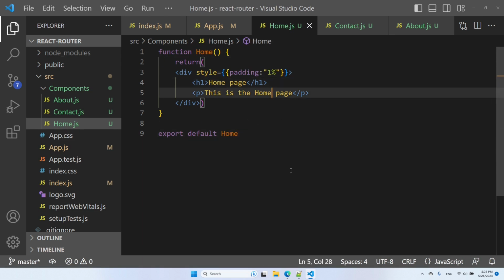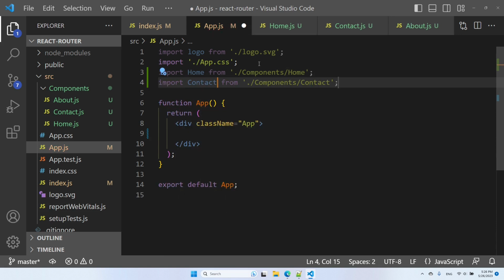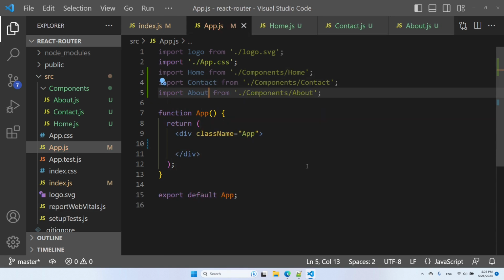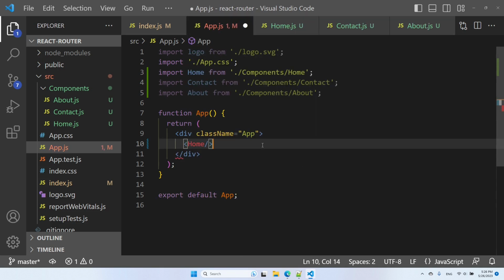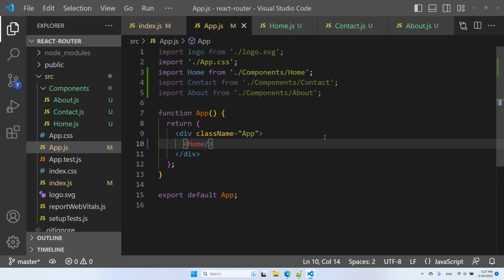Great, so we have our new 3 components, and now let's import them to app.js. And let's try to use the home component just to see that everything works as expected. So let's take a look at our browser, and indeed we see here our home component. Next thing that we're going to do is actually install React Router DOM.